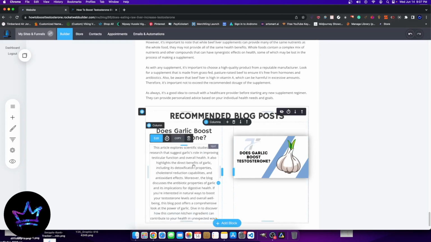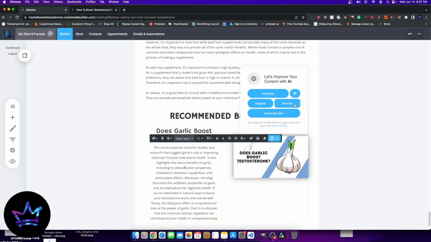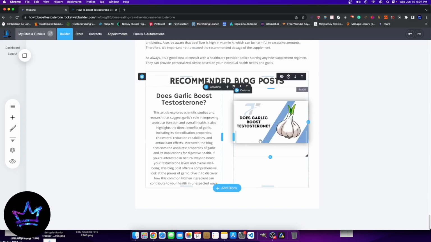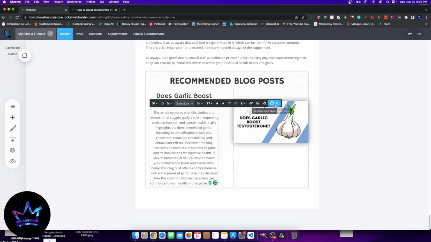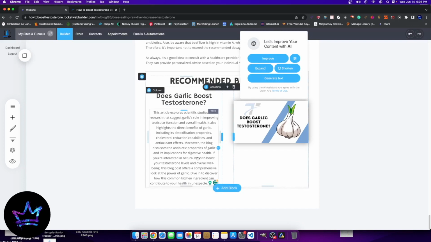Okay, but this is too much text. It's simply way too much for somebody to read. So I'm going to go over here and hit shorten. For those who don't know, Rocket Web Builder has a built-in AI system that uses a GPT language model. I'm just going to take this text, go over here and hit shorten. That's it. And what it's going to do is shorten it.